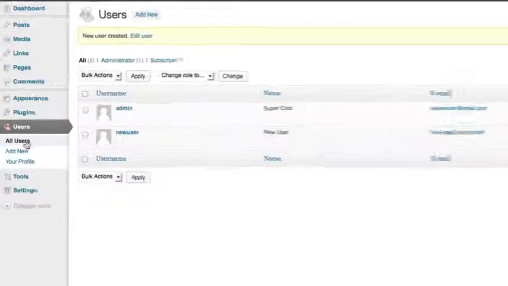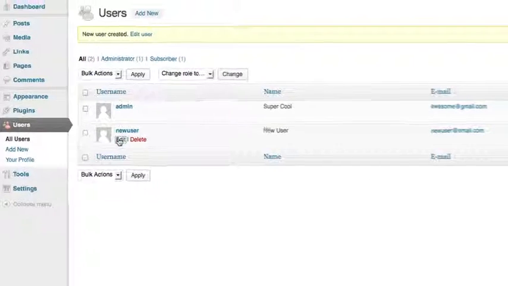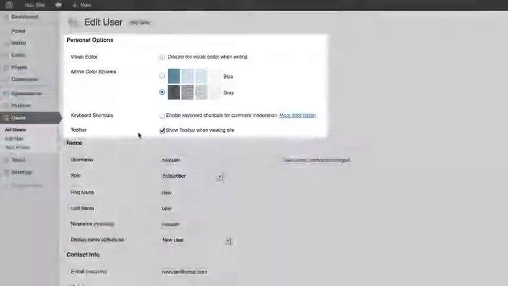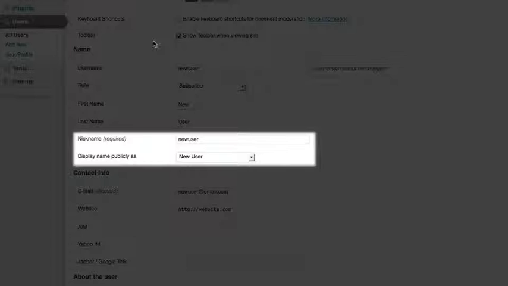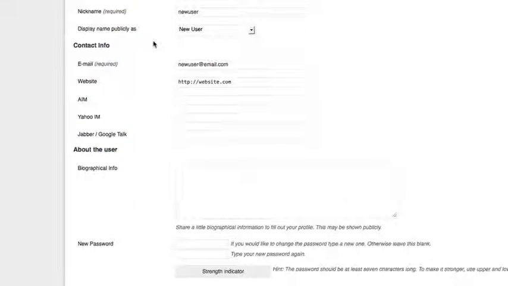To edit a user account, simply navigate to the Users tab in the left-hand sidebar and click All Users. You can get in to make modifications to a user account by hovering your mouse over the user and clicking Edit. The Edit Profile screen gives even more options than when it was first created. For example, you can now designate a nickname for the user and decide how their name is publicly viewed on the front end of the site.